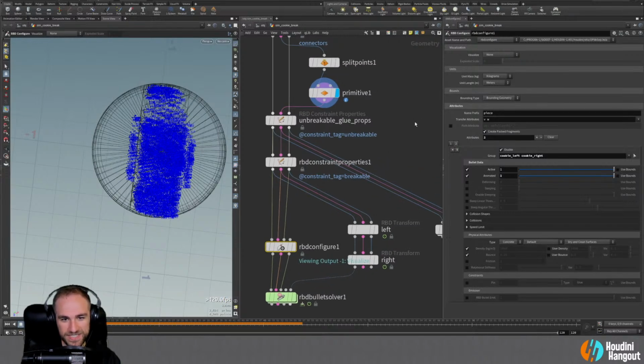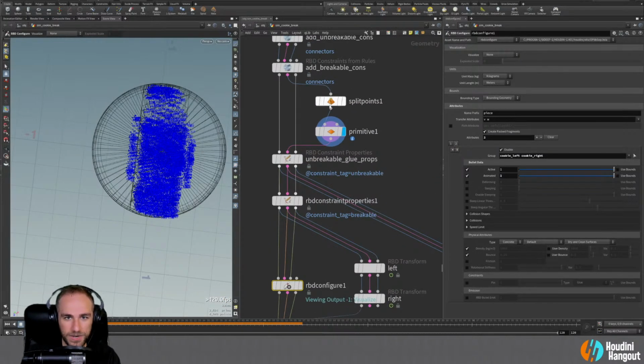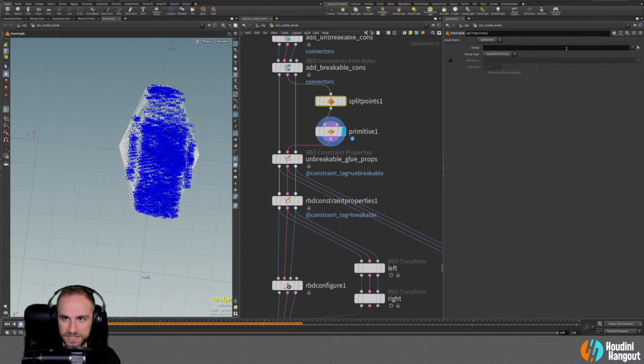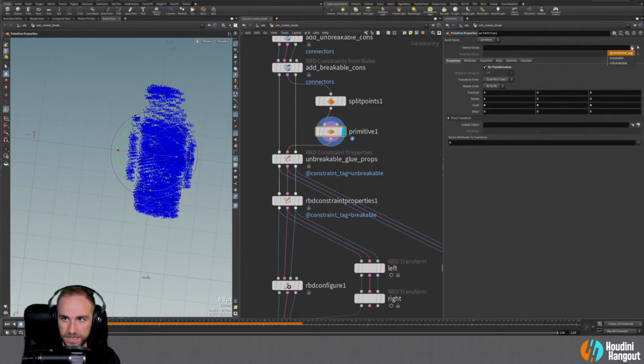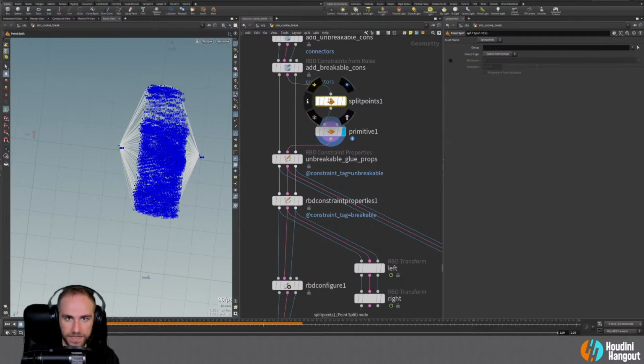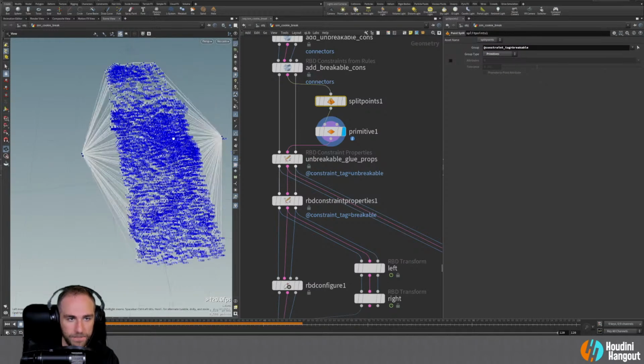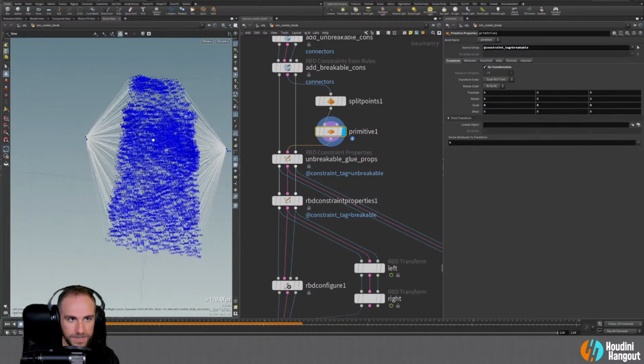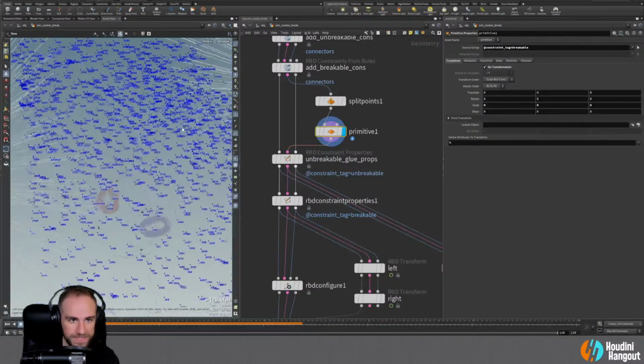Well, let me try this first, see if I get any better results here. So again, I'm going to change this to be just for the breakable ones. Yep. And then same thing here. I'm going to take this, copy it, do this for primitives, do that. Okay, great. So now, yep. That's exactly what we wanted.